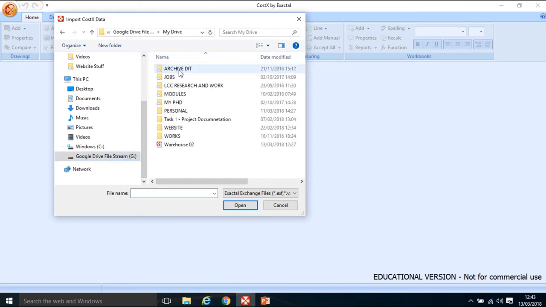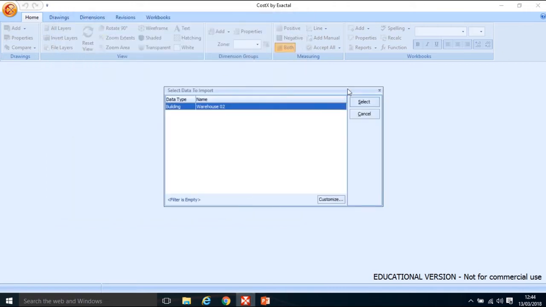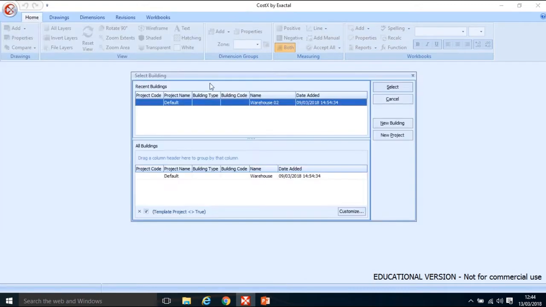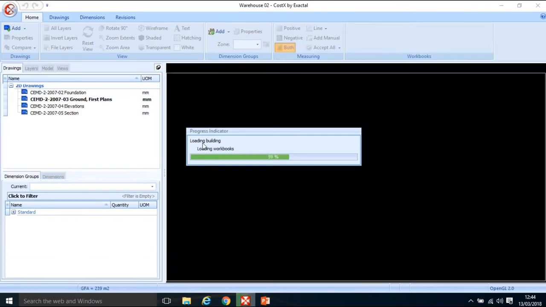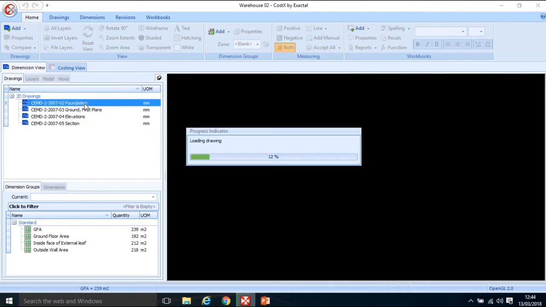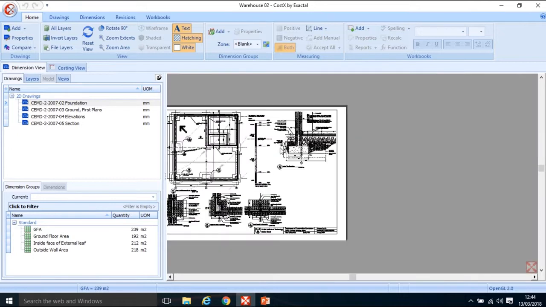In my case it's in my drive, and it could be there in Warehouse 2. Select that, open, and click select. Now I'm not going to import that building because I already have it in here, so I'm just going to open it up again, double click, and essentially I've got my measurements from my previous building. What I'm going to do now is measure my foundations.